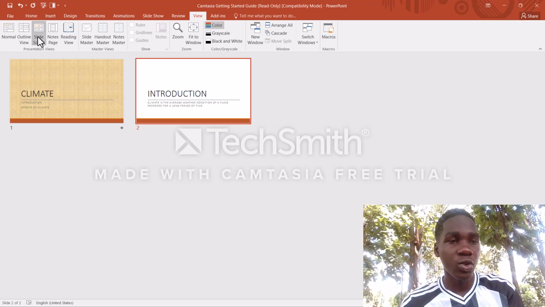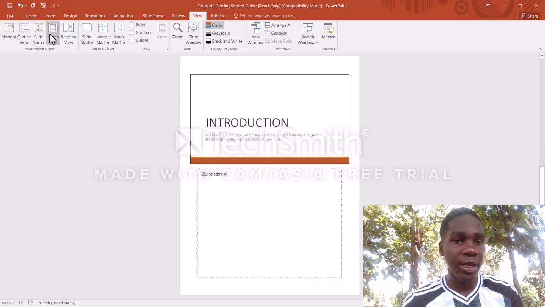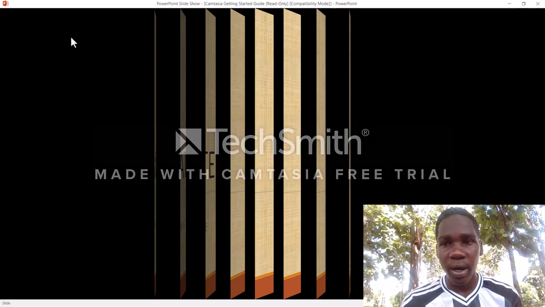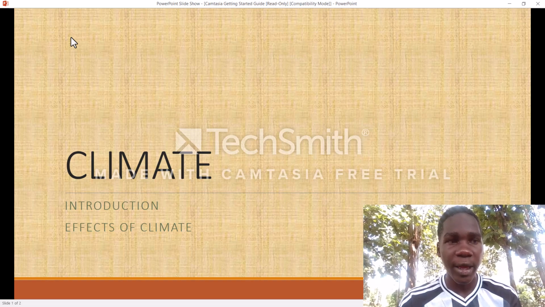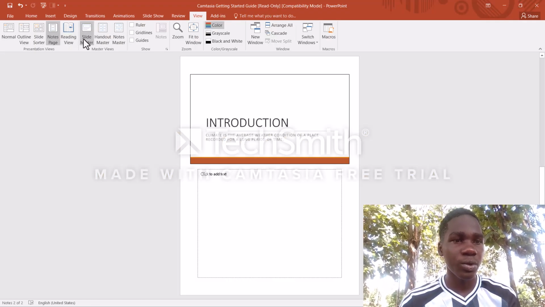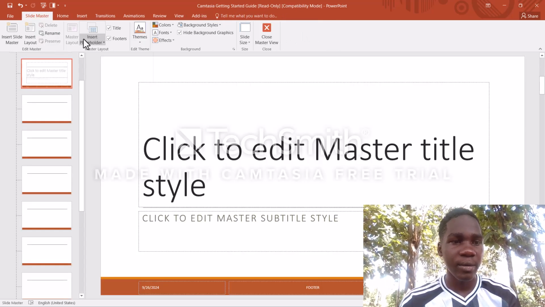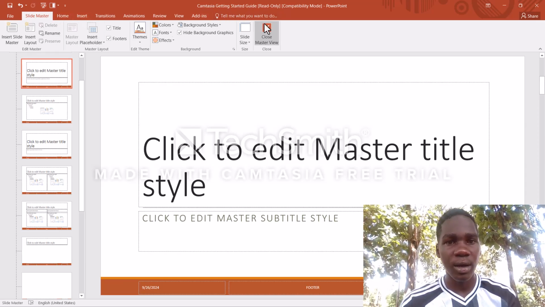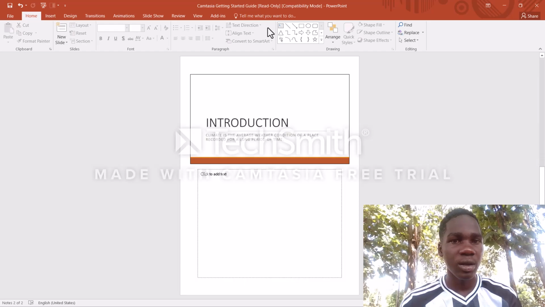Notes page. So you see, this is how it looks like. Then reading view. So you see, I'm reading now. I'm reading my views, as you see. Come to slide master. So you see, there are very many things you can use in case you want to use them as you're seeing them. Alright, so let's go back. I'm closing it. So I was here on review.